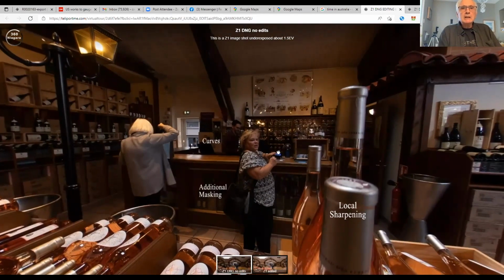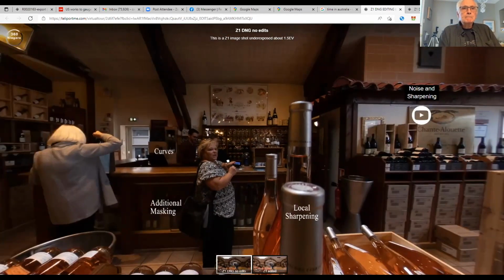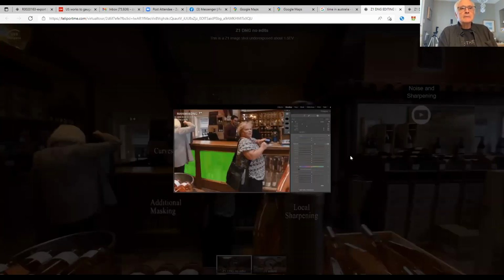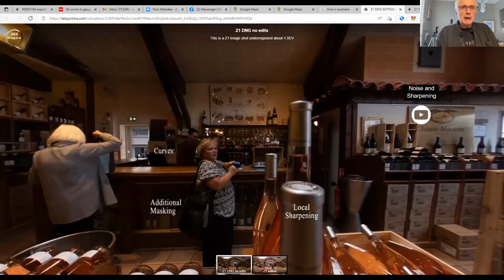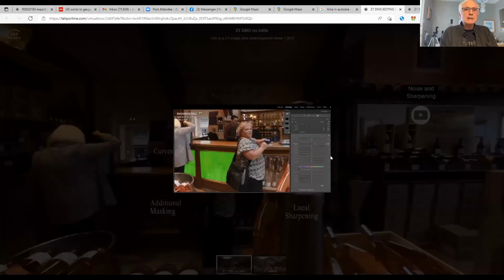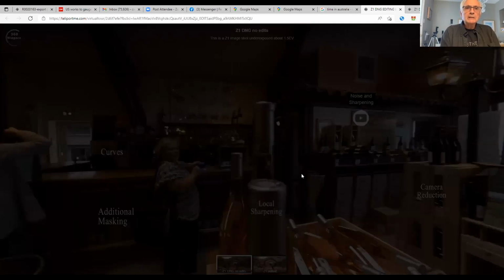And if you click on additional masking, we'll get into masking. I found that the wine bottles under the bar were a little too dark. Applying masking is a very, very powerful tool in Lightroom now. You can increase the brightness, the sharpness, whatever you want. And if you click away from that, we can take a look at some local sharpening.